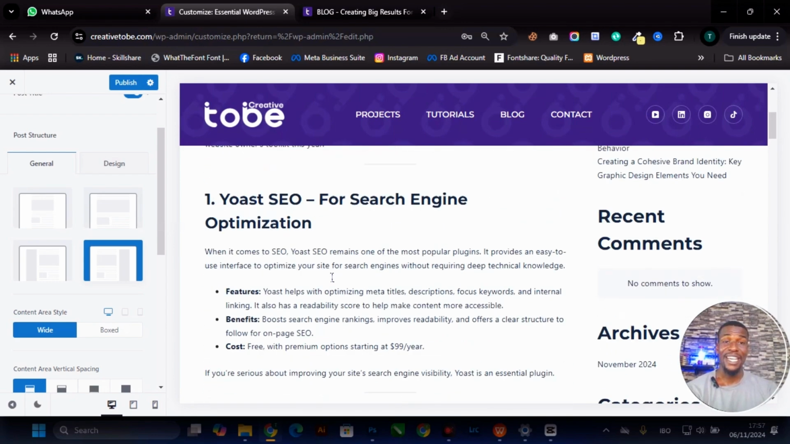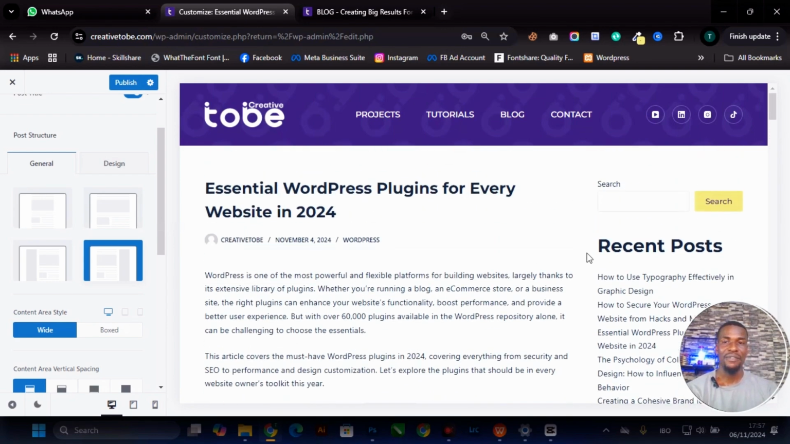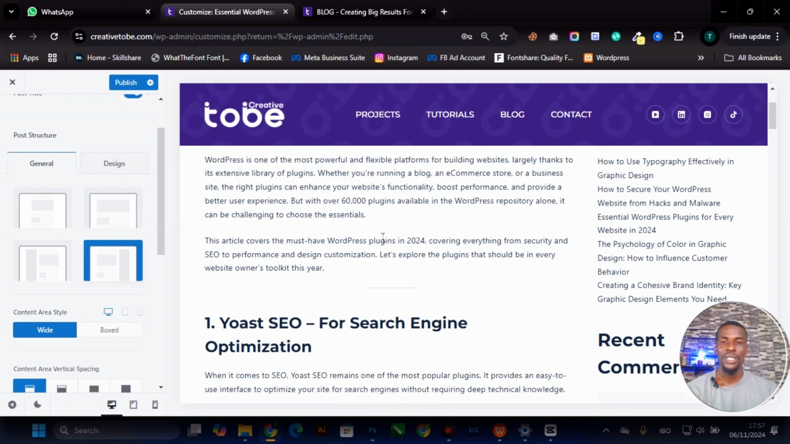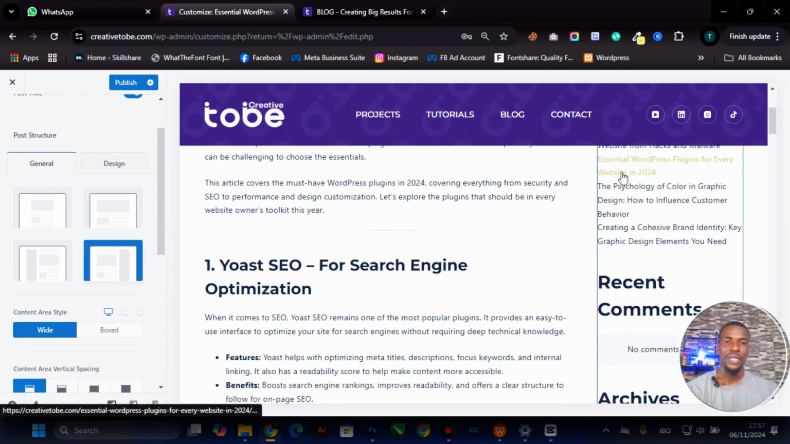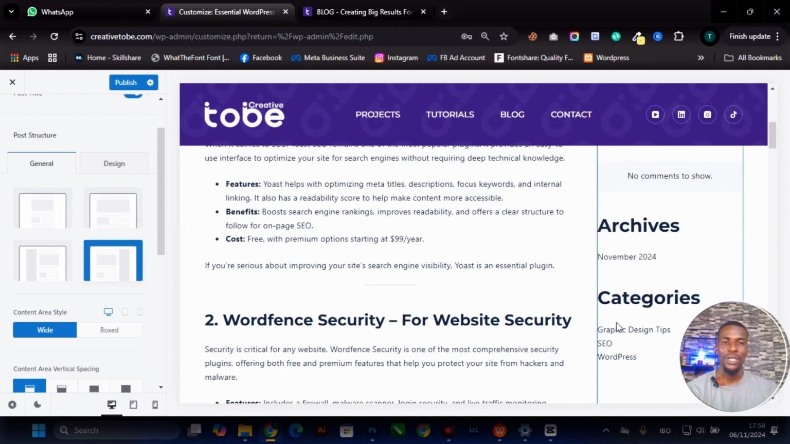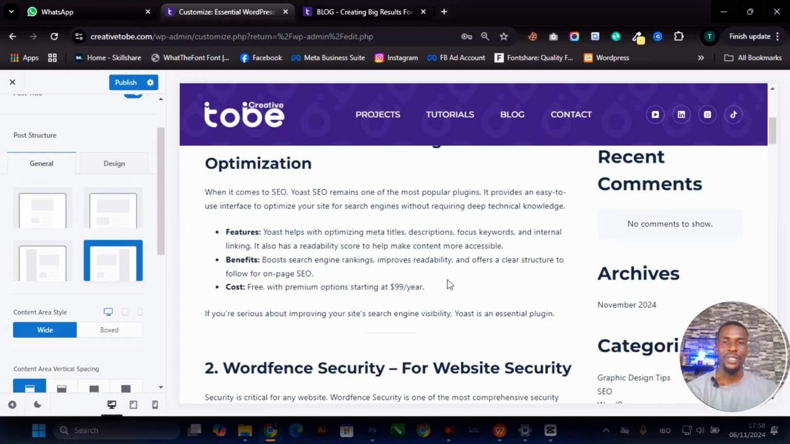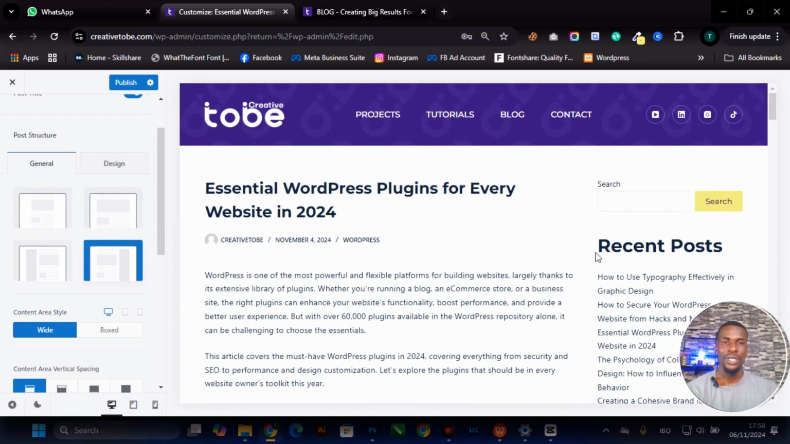Personal opinion, I like to put a sidebar for this because someone might come to read an article and after reading it, decide to click on another one from here or click on a category from here. So it is okay to put a sidebar. So I will leave the sidebar.